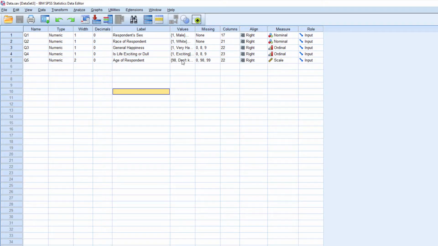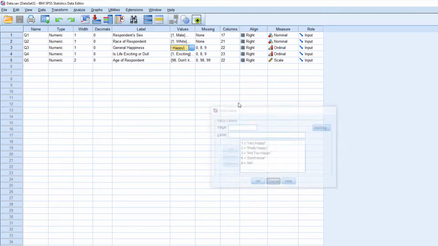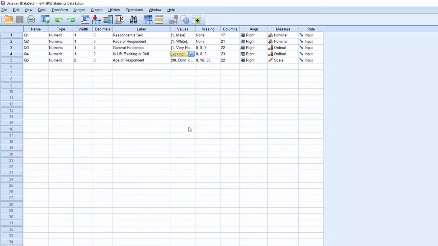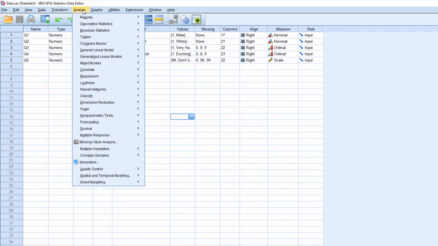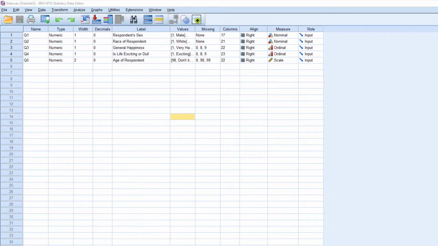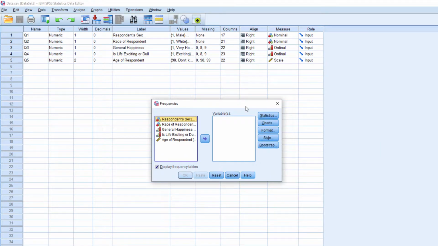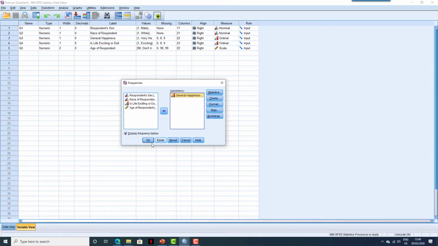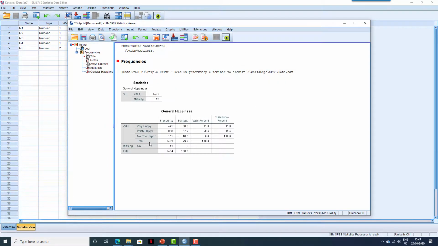If I want to find out how many people had chosen any of these options that are specified, I can do so by going to Analyse and then choosing Descriptive Statistics and Frequencies. An additional dialog window will open. I'm going to choose the question regarding general happiness and move it across into the variable list. I can then click OK.